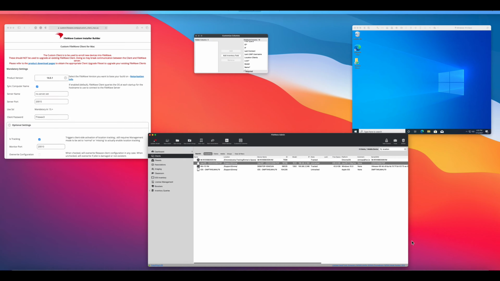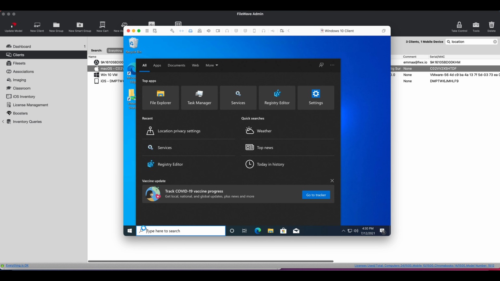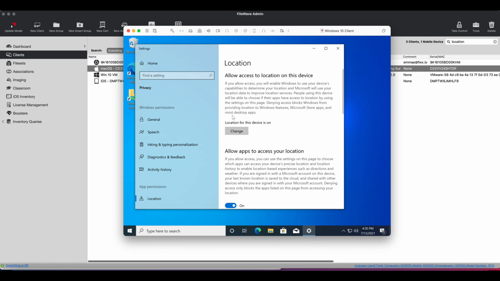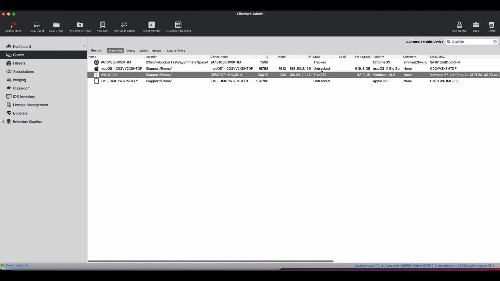If you did want to double check to make sure that it was enabled, you would just go to your device, go to your settings, or I just type in location, and then we can see that the location for this device is on and we're allowing apps to access your location. So that's it for Windows clients. All we would need to do is set the state to tracked, and then we are good to go.